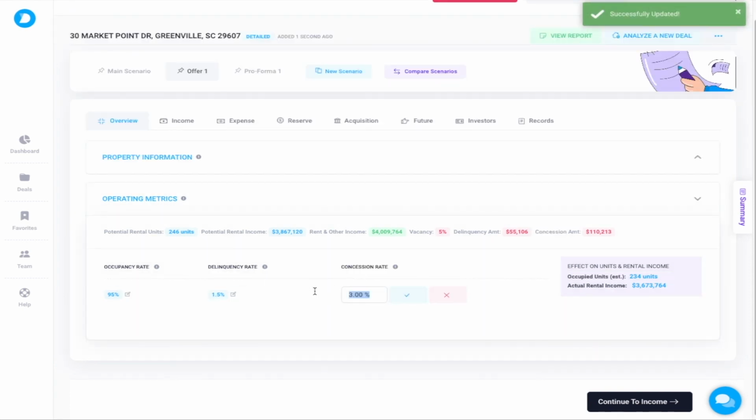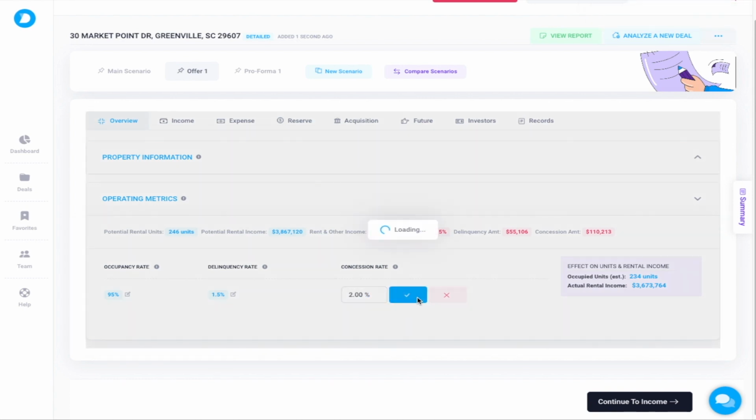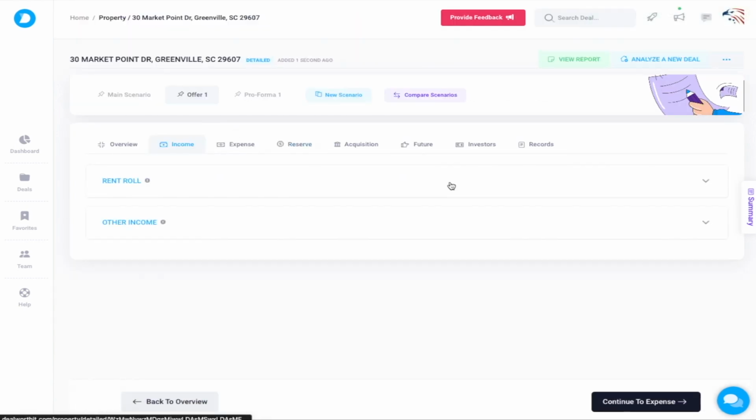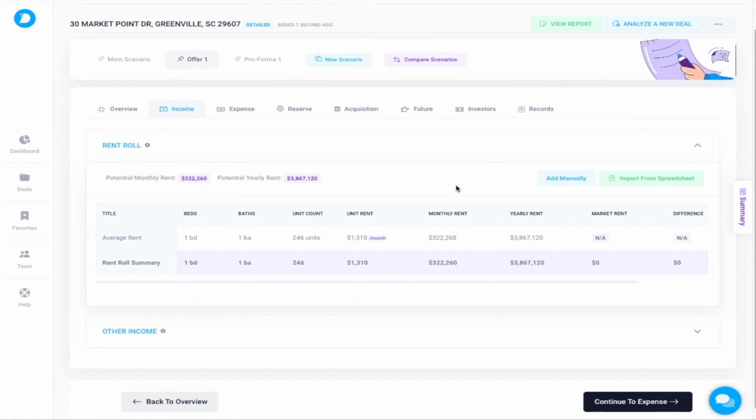I'm going to drop our concessions to 2%. So now I'm getting a little bit more conservative. Before combined, we were at 3. Now I'm about 3.5, just, again, to be more conservative. Right here in the income section, here's the average rent that we had.